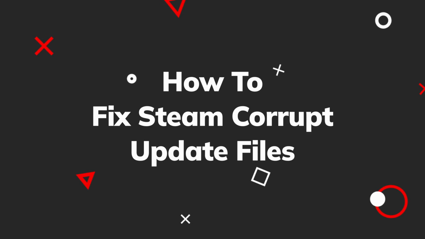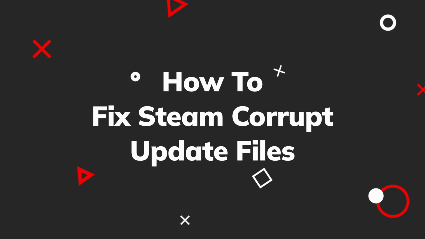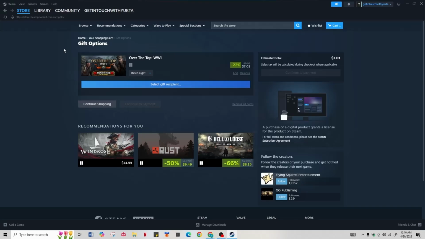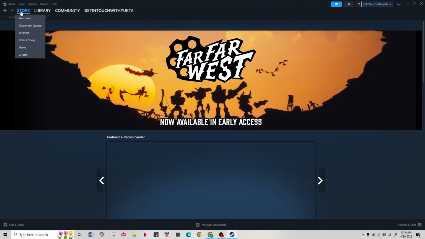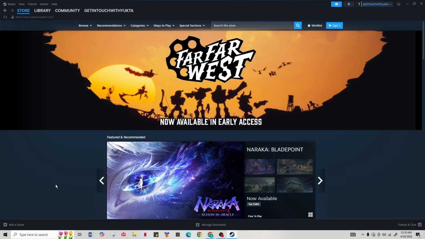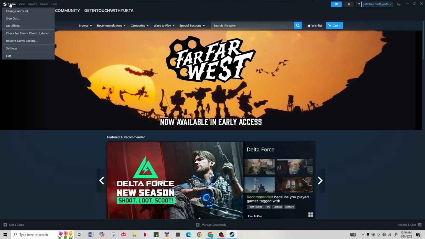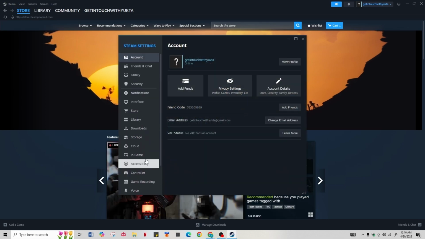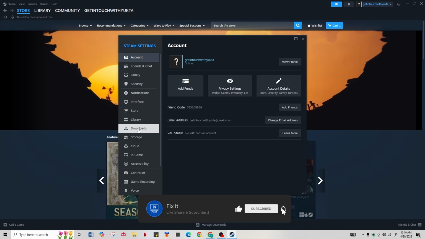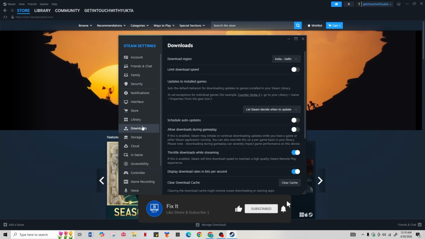Here is how to fix corrupted update files in Steam. So first, you need to open the Steam application on your device and log into your specific account. After that, click on the Steam icon in the top left corner of your screen and select Settings. Now go to the Downloads tab, which is between Library and Storage.